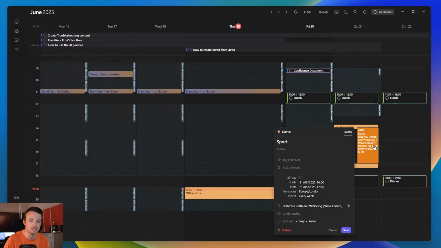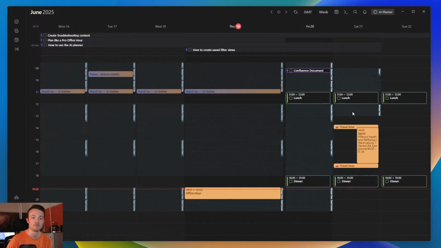Buffer time is, if I go into this event, if we add an attendee, now Morgen assumes it's an online meeting or a meeting in person potentially, and it's going to add a buffer time either before or after for reflection. The other workflow is the propagation workflow.